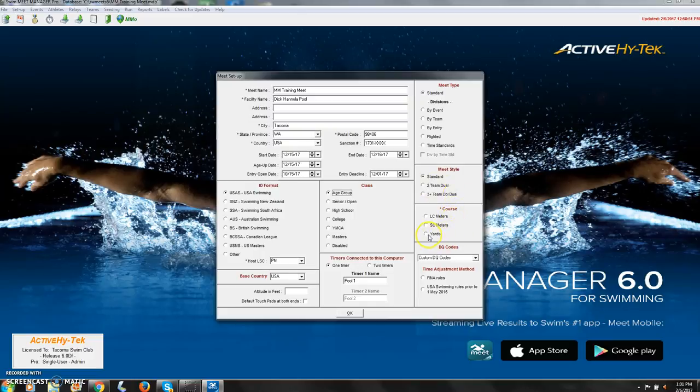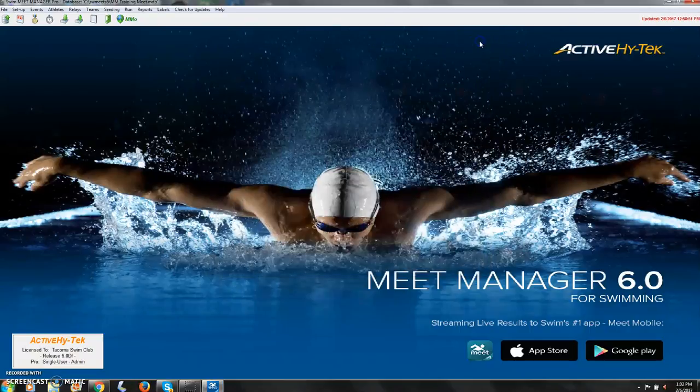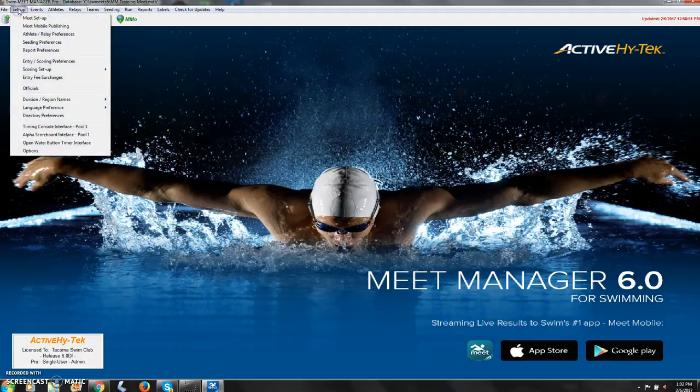We need to know what course. We're going to make it yards, which means 25 yards, so it's a short course yards code. DQ codes, we'll use the current USA Swimming DQ codes, and the timing adjustment we'll do by the current FINA timing adjustment method, which is what's in the current USA Swimming rulebook. We get this far, we just click on OK. And now we get some prompts about Meet Mobile, which I'm going to say I don't really want to deal with at this time.